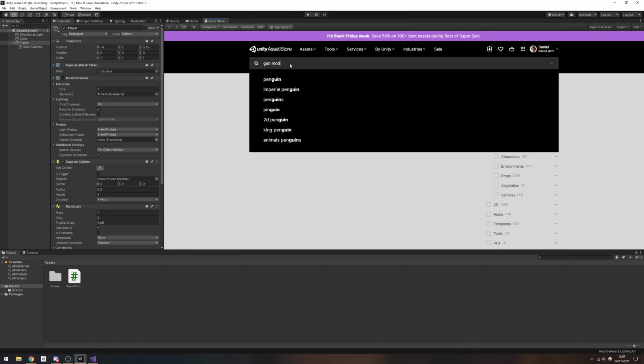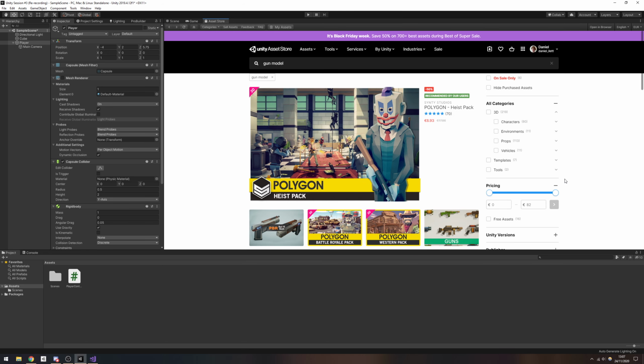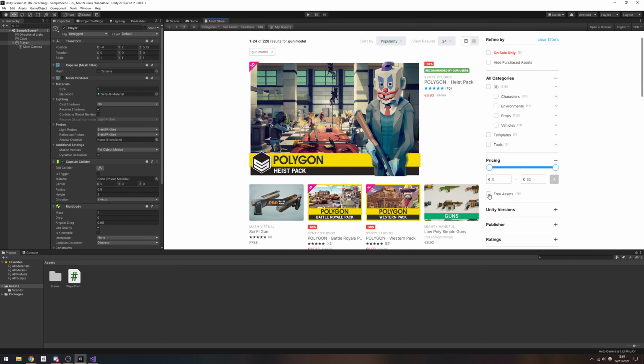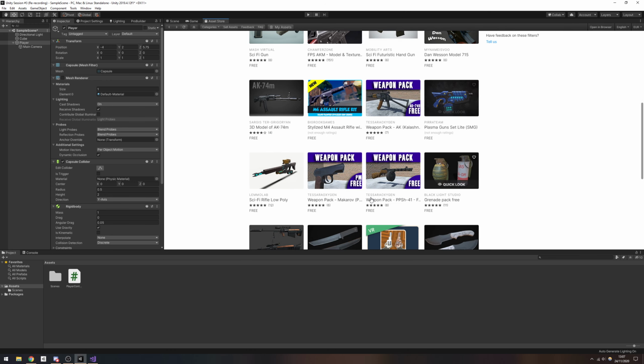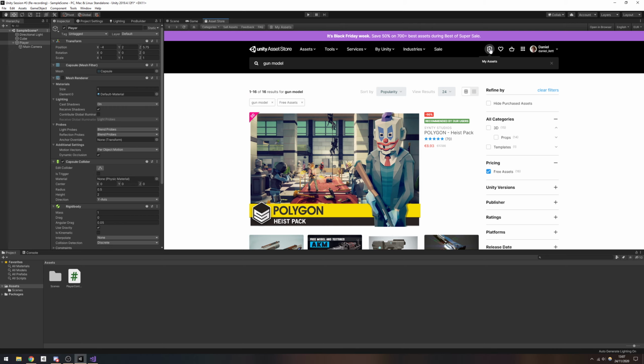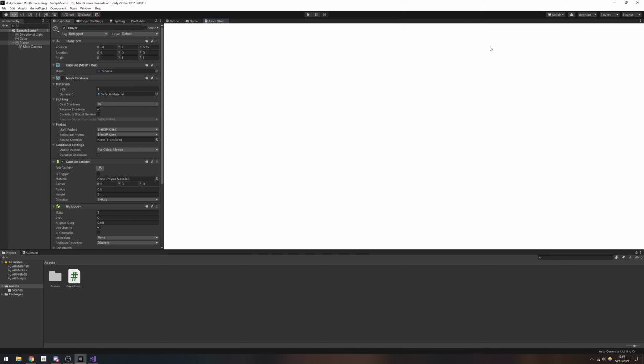If I can type, that would be fantastic. So something like gun model, wait for it to load up, and then you click this button, free assets, and find a nice model here. I can't remember which one we picked, but if I go to my assets, I'm going to find the one that I used last time.